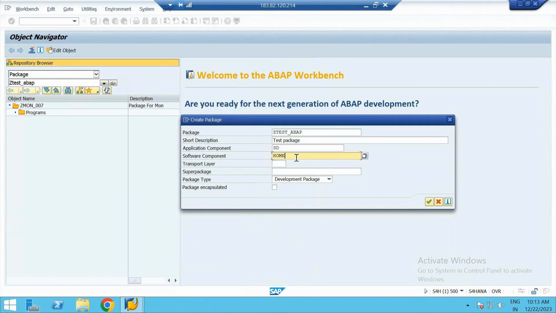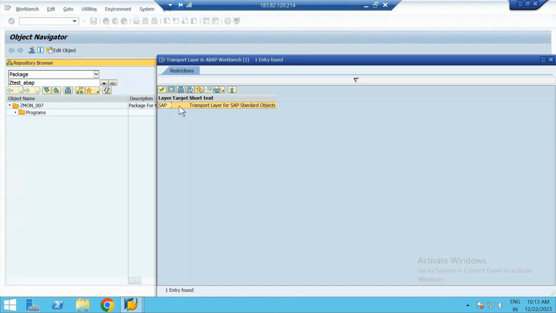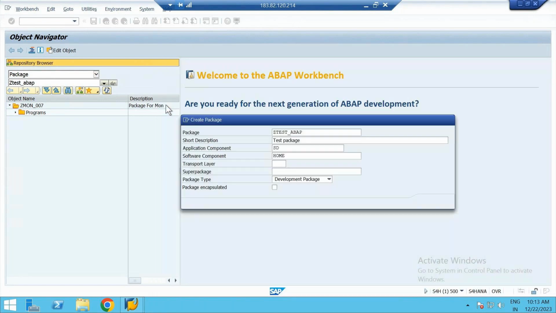So the software component will be taken on its own. You don't need to change it. The transport layer will be filled automatically whenever you create it in your project, so you don't need to change it too. In the F4, we have SAP as a transport layer. You might have different transport layers, so this will be different in every project. This will be selected by default.